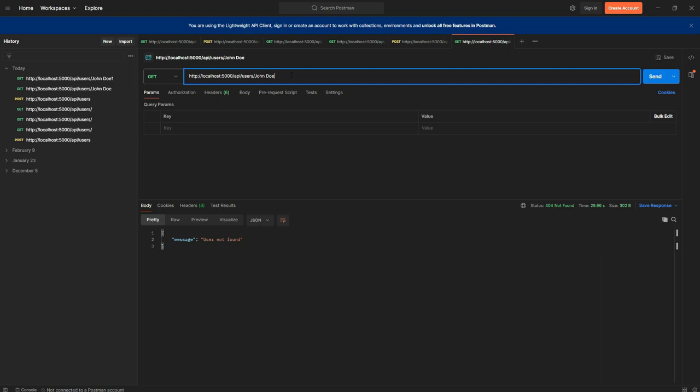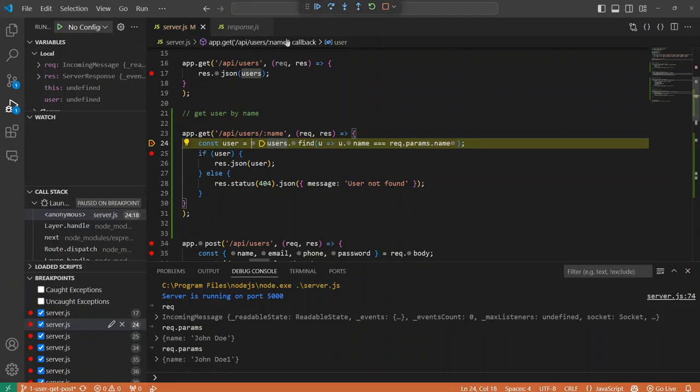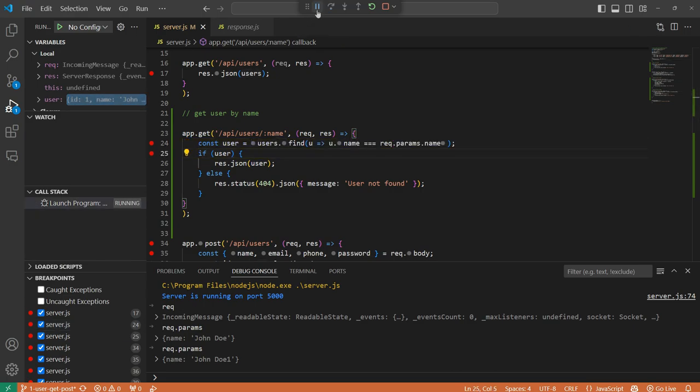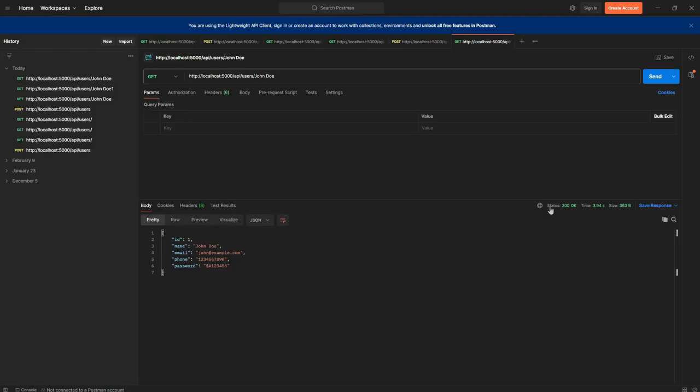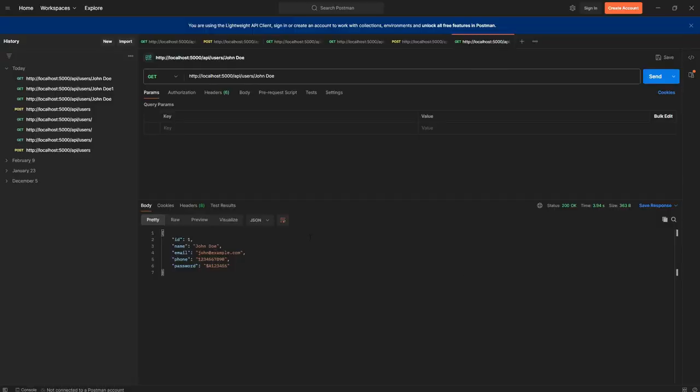Whereas if you try to pass valid information, you are able to find that user. We have already discussed this example. Now you are able to see 200, which means the user information has been successfully retrieved. Now let's go and try to verify the put method. Put method means I want to go and update.